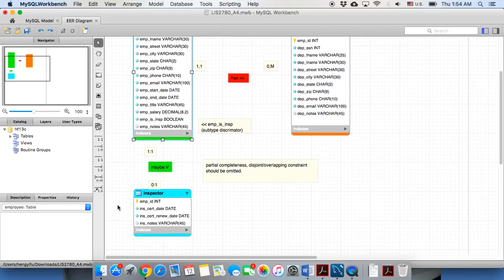And then we have this entity subtype inspector according to the business rules. The primary key of any entity subtype must be the same as the primary key of its entity supertype, which means the primary key of the inspector table should also be employee ID. You cannot use a primary key like inspector ID. That's not correct in the specialization hierarchy. And there are also some unique attributes which only make sense for the entity subtype inspector: the inspector's certificate date and their certificate renew date. Of course, the data type should be date.